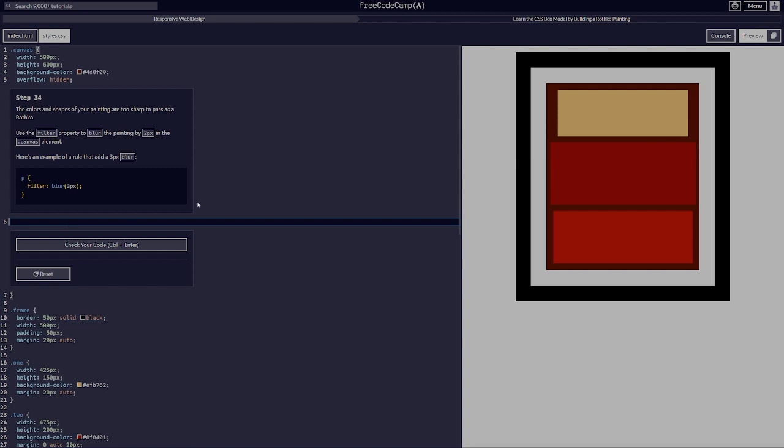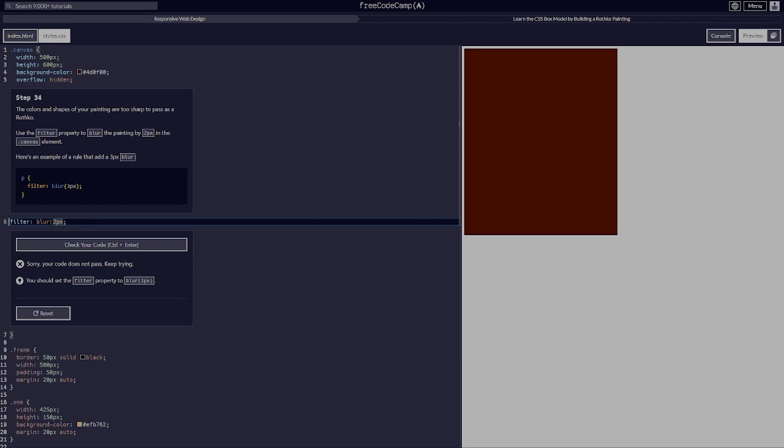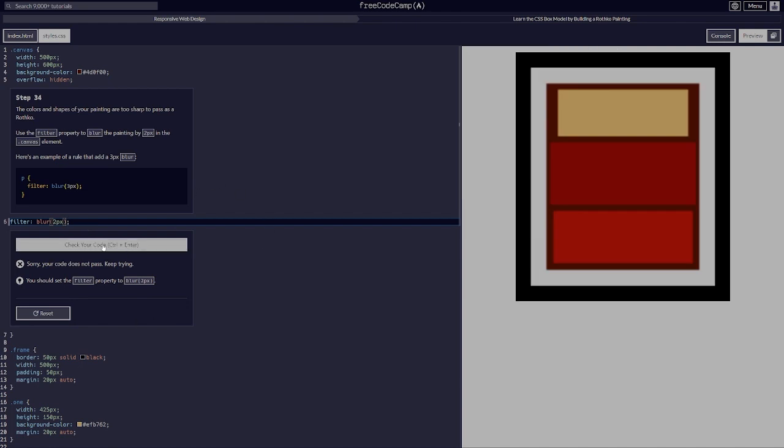The colors and shapes of your paintings are too sharp to pass as a Rothko. Use the filter property to blur the painting by 2 pixels in the canvas element. Here's an example of a rule that adds a 3 pixel blur. So we're already in the canvas element, so we're going to use filter blur 2 pixels. Doesn't pass. Oh, I see what we've got to do. Blur 2 pix. There we go.